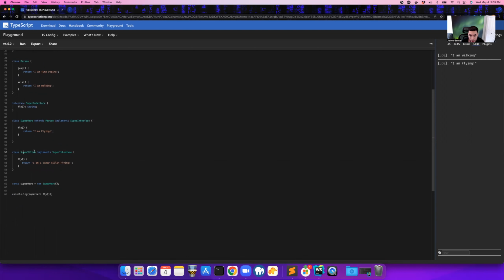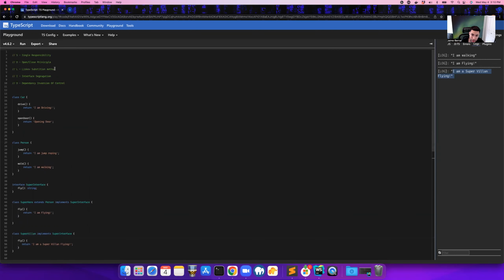Now that we have our super villain class, and we also have our superhero class, if we wanted to swap out the superhero here for a super villain, we should be able to say new super villain. So now it's a new super villain instead of a superhero, and we do not have to modify this line of code if we don't want to. Now if I hit run, you're going to notice it says, I am a super villain flying. So that is the Liskov substitution principle in SOLID in a nutshell.